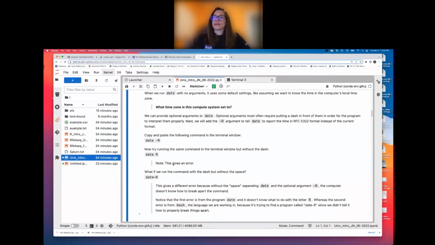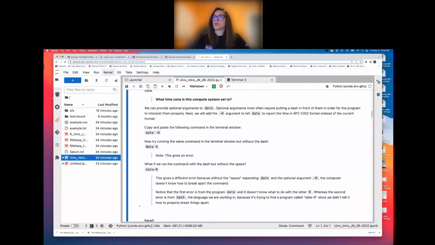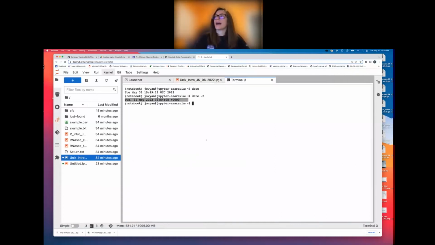And so now let's try to play around with the command syntax. Let's try running the same command in the terminal window, but without the dash. So we're going to copy and paste date space R without adding a dash, and then press enter.